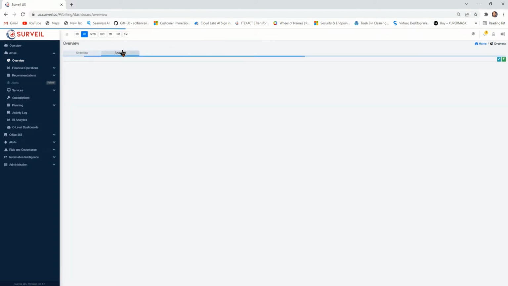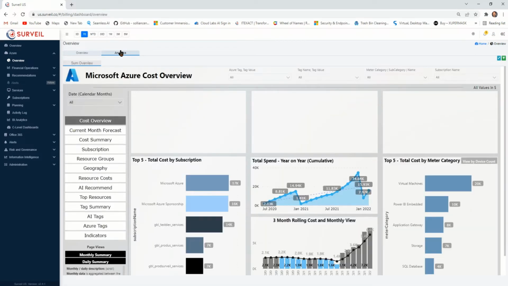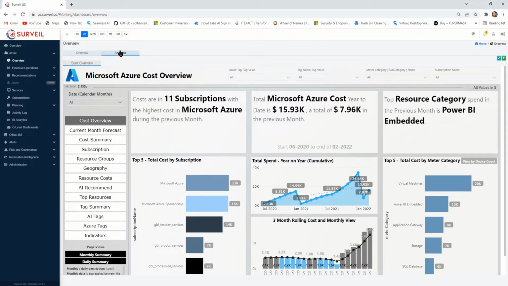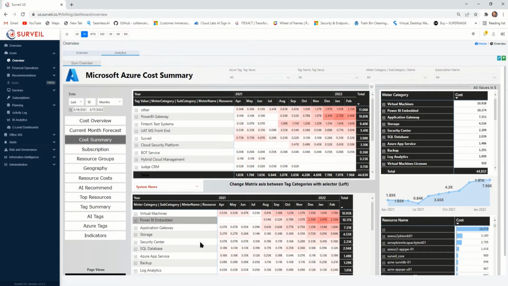Let me go ahead and click on analytics. While this is loading, this is actually using Power BI Embedded. When we click on analytics, the first thing it's going to do is give us a really great overview of all of the different subscriptions, the Azure current cost, resource categories, our top 5 cost by meter, and our total spend year over year. But we can go into any one of these areas: the cost summary, virtual machines, and what they're being used over time.